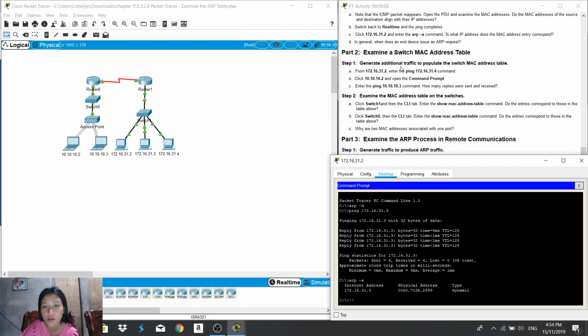For part 2, examine a switch MAC address table. Step 1, generate additional traffic to populate the switch MAC address table. From 172.16.31.2, enter the command ping 172.16.31.4.